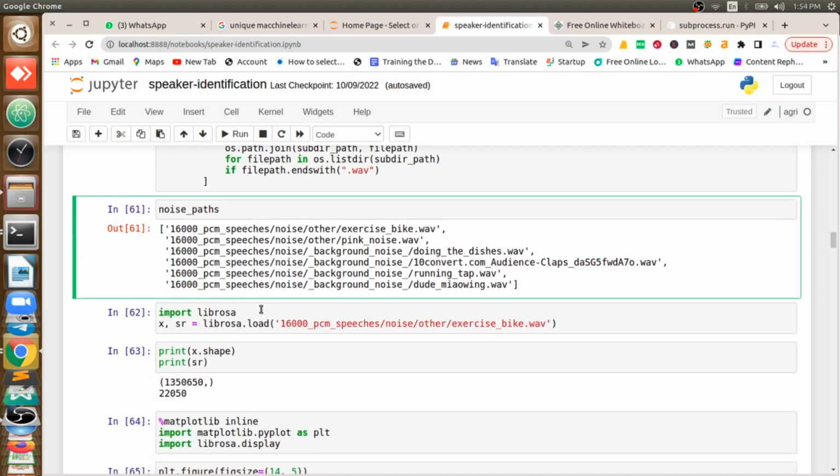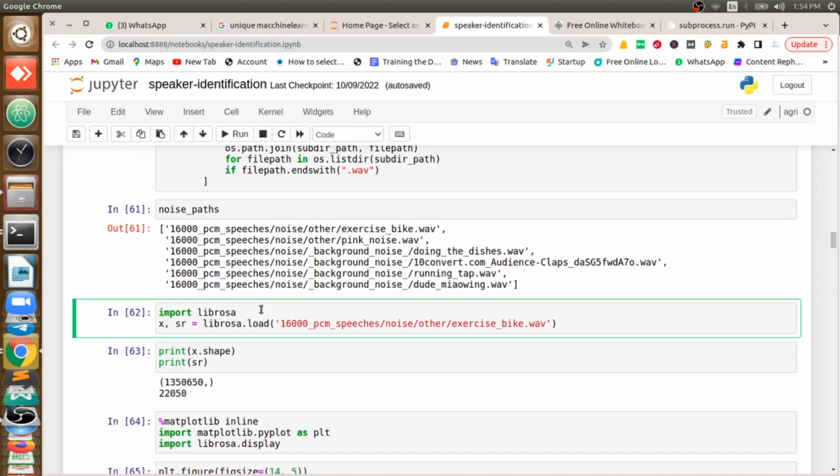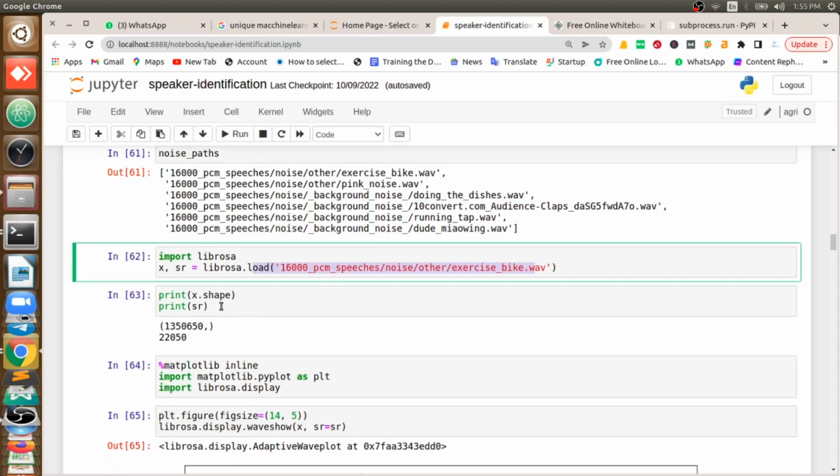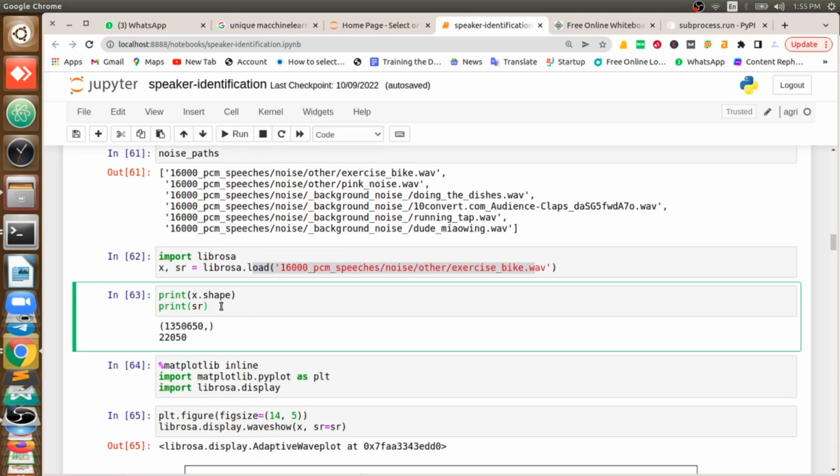Now I am going to use a library called librosa. By using it we can do so much with the wave file. So first I am going to load some wave file from noise. You can do it on any wave files. Then I am going to check what is the shape, then what is the rate. It's normally 22,050, but we need to convert it into 16,000, that we need.